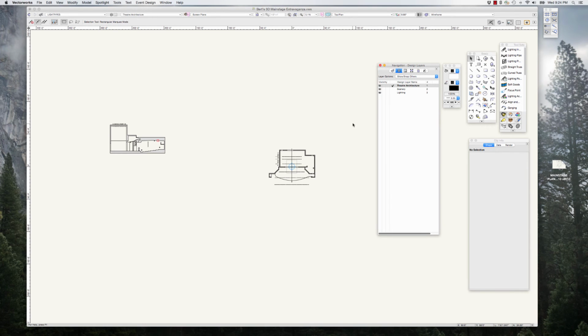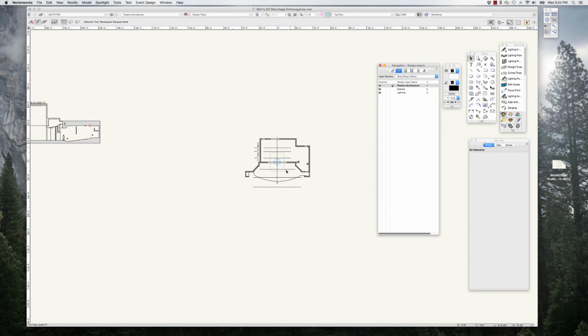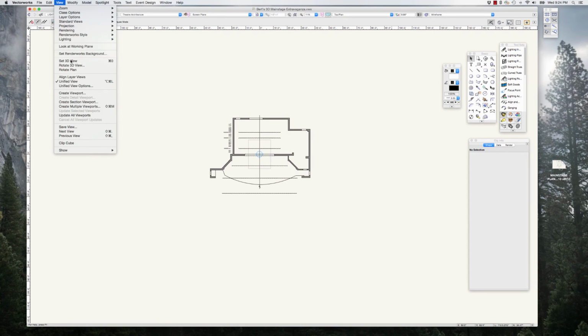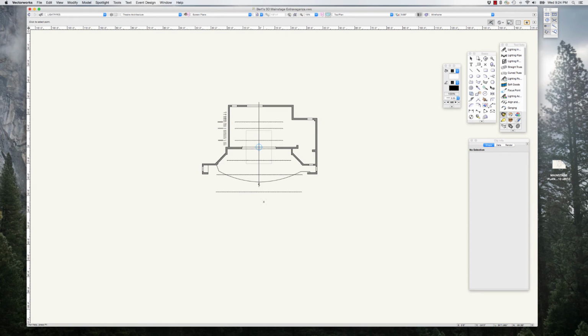But we're not going to do that quite yet. So be in the theater architecture layer, and I want to set a 3D view. So I'm going to drag this out of the way. We're going to go to View, Set 3D View. I remember we talked about double clicking here. The first click determines where the viewer is. So I think I want to be on the center line. And then you draw a line looking towards the direction that you're looking.